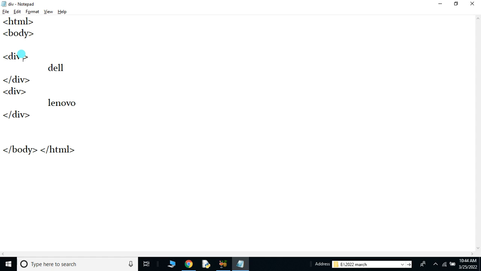So let me do one thing, let me apply the colors here. For example, style is equal to color is red. Okay, sorry, red color. So div and span tags, dear students, are especially very useful when you work with cascading style sheets, CSS. So this is a way of writing the cascading style sheet program.